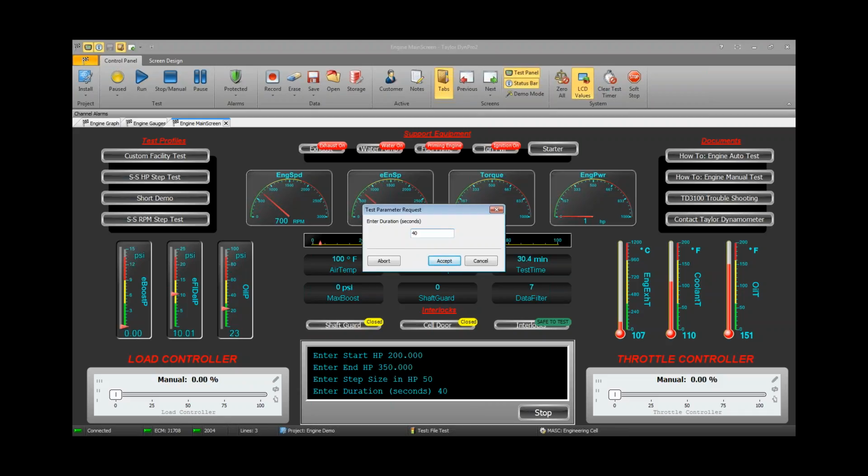And then our duration, we're actually going to change that. We're going to stay at each step for 60 seconds before we take our data point. Now this is our engine RPM for the test. We're going to run this test at about 2100 RPM.